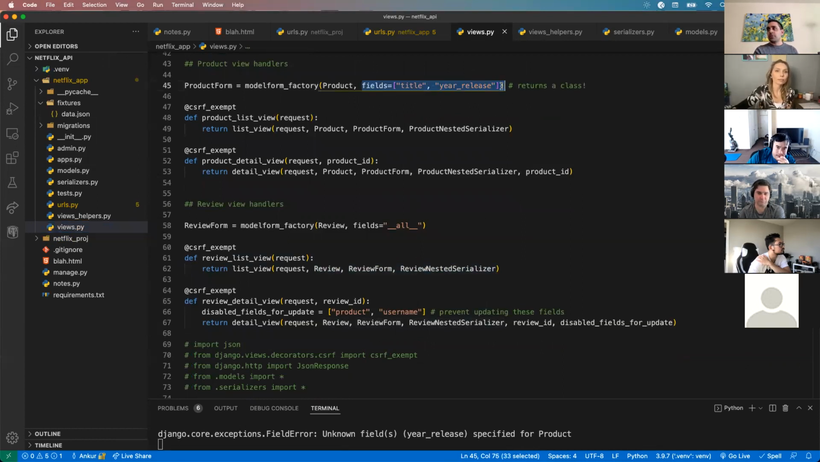I did talk about fields. Again, you can specify what fields you want the form to manage. So here, in this case, only title and year release will be updated. If I send it more data, it's probably going to ignore it. But usually you want all fields to be accessible. So that's why I use a shortcut of all.